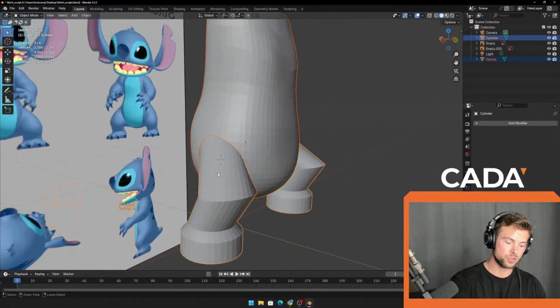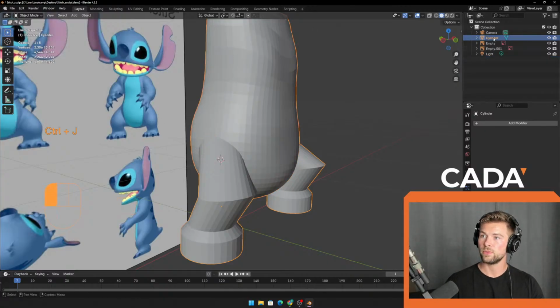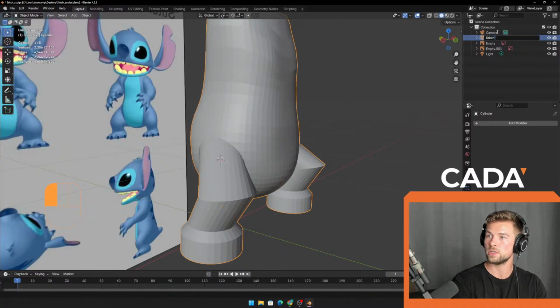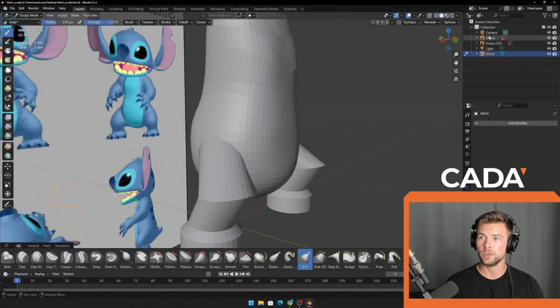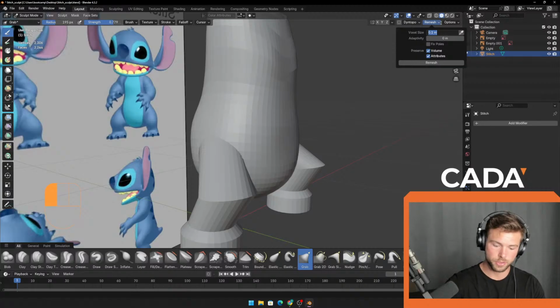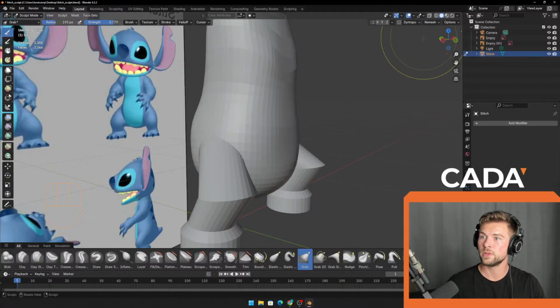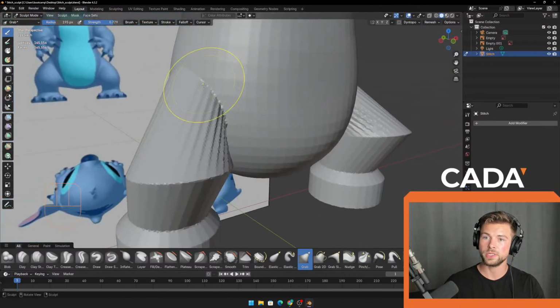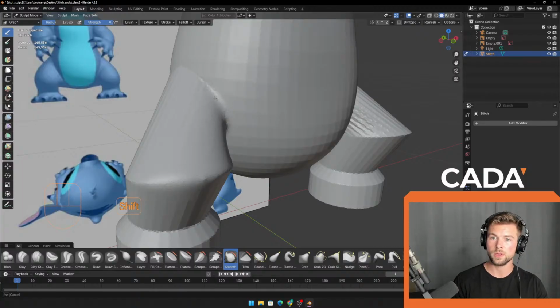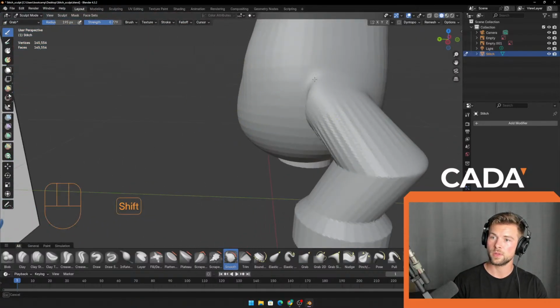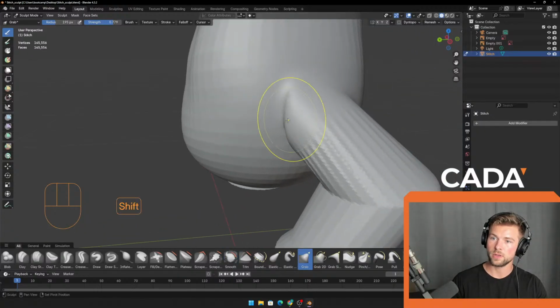So we want to click Control J when you click them both. And now you can see the one object. I'll call this stitch. Now, if I go into sculpt mode, remesh 0.05, remesh. Yeah, there you go. You can see now they're together. So if I hold shift now, see, there we go. And now we can draw on it if we want.